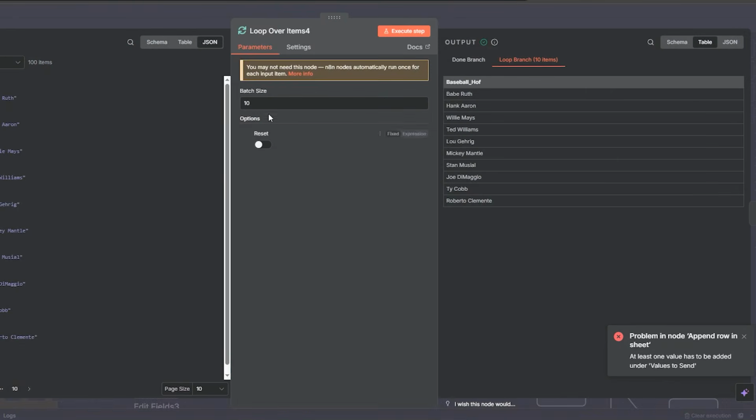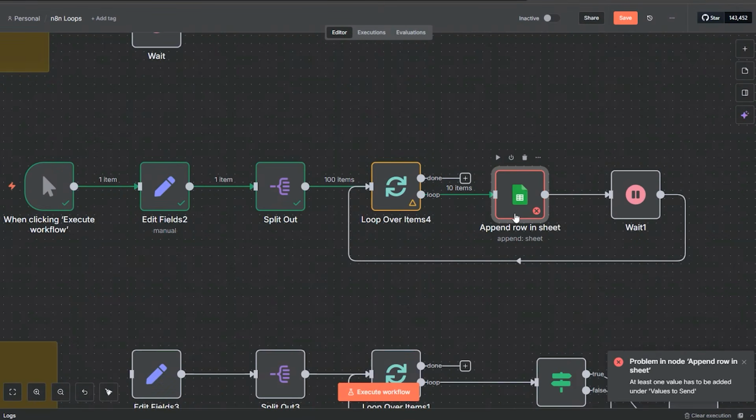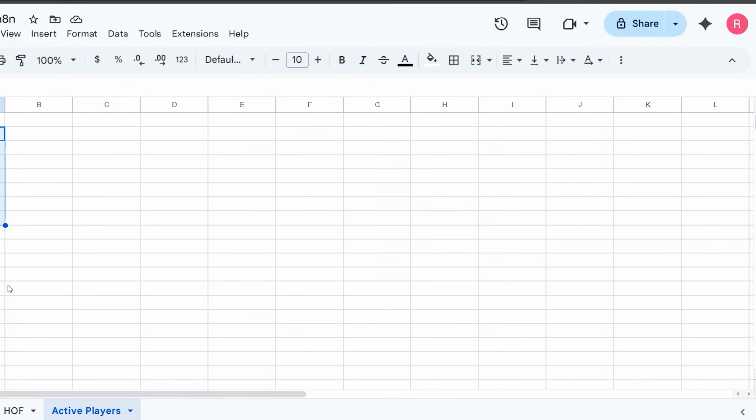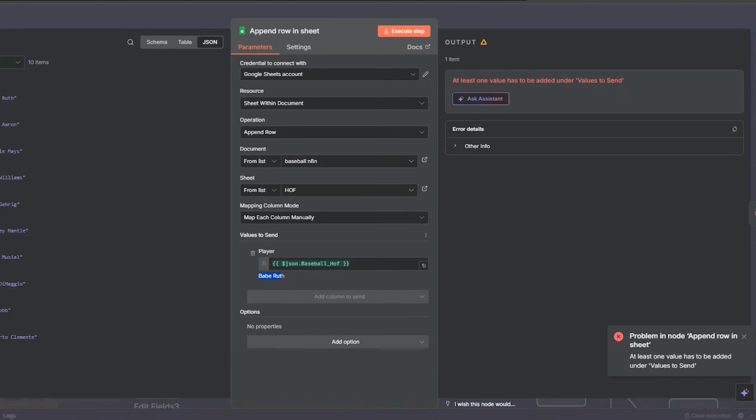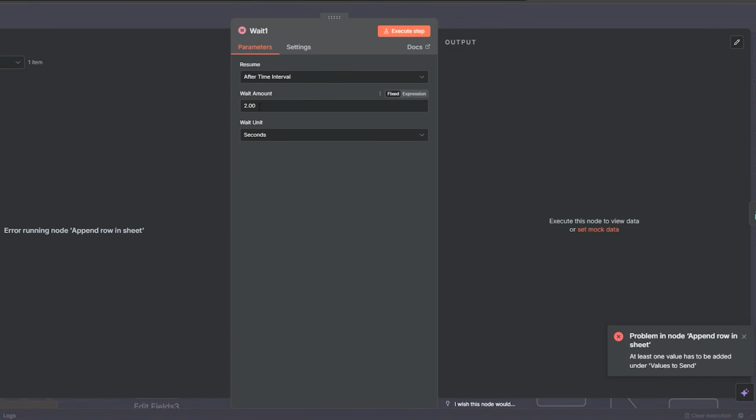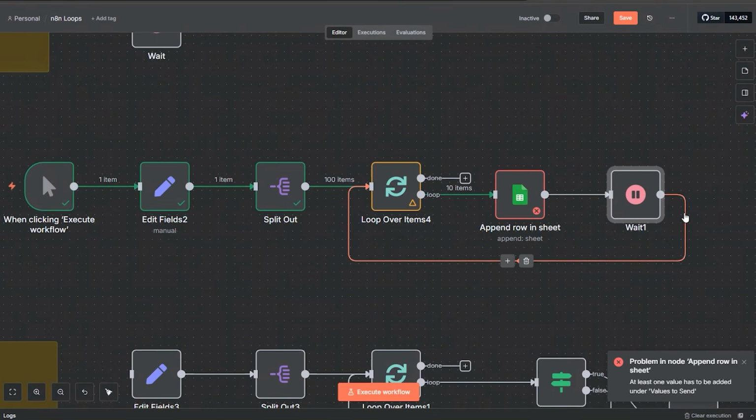So batch size of 10. We're going to append a row in sheet. We're going to add in the player name, which will be added over here in this Hall of Fame tab. Again, I specified baseball n8n for the Google Sheet, Hall of Fame tab on the sheet side of things. And then after that, which is going to populate 10 rows, we're going to have a wait. I'm going to say wait 2 seconds. It's going to go through, grab the next 10, append, wait 2 seconds, go through. So this is going to run 10 times.